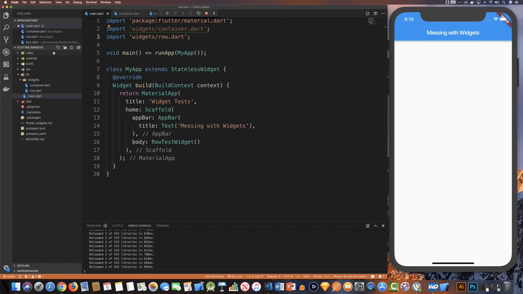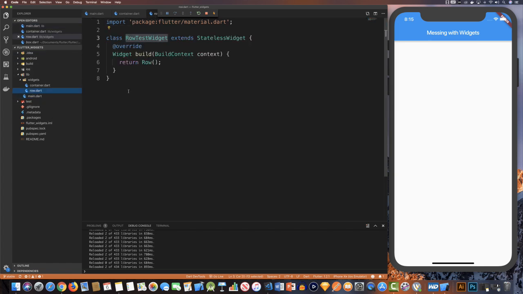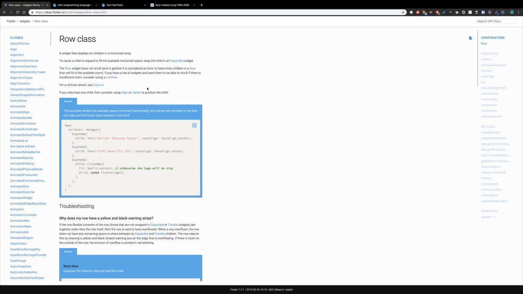All right, cool. So I've added a new widget for row. Let's have a look at what row gives us. A widget displays its children in a horizontal array. To cause a child to expand to fill the available horizontal space, wrap the child in an expanded widget. The row widget does not scroll, and in general it is considered an error to have more children in a row than will fit the available room.